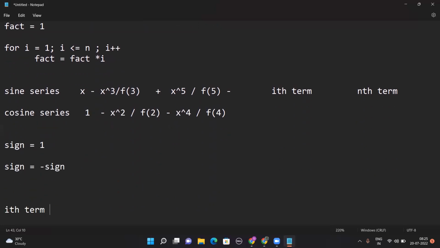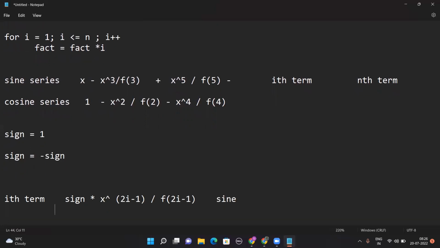Now, what is ith term? Sign into x to the power of 2i minus 1 divided by factorial 2i minus 1. This is for sine. Now, what is for cosine? Sign into x to the power of 2i minus 2 divided by factorial 2i minus 2. This is for cosine series.